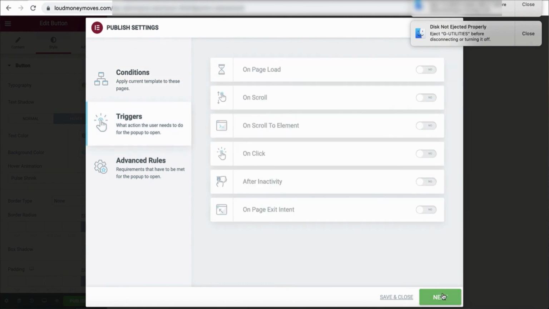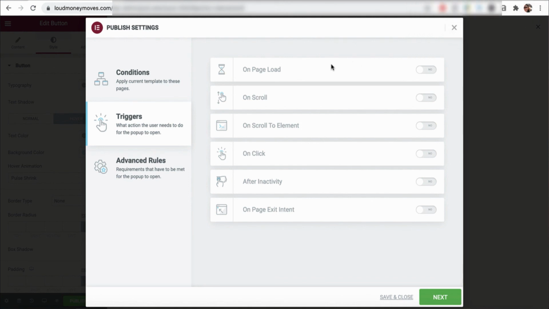So you click next, and then you'll see the triggers here, right? So you have different triggers. You want to know how you want this pop-up to trigger. And so you have different options available to you. You have on page load, on scroll, on scroll to element, on click.